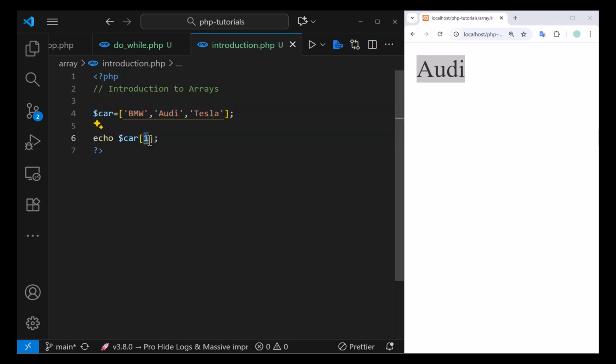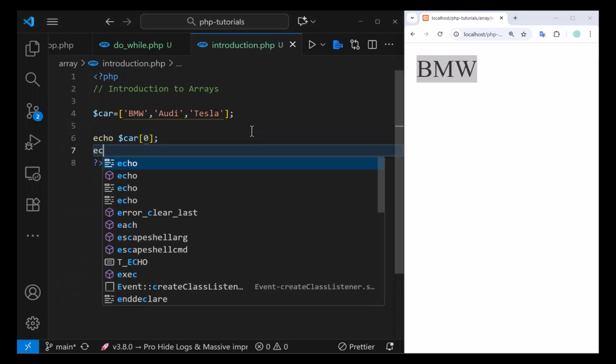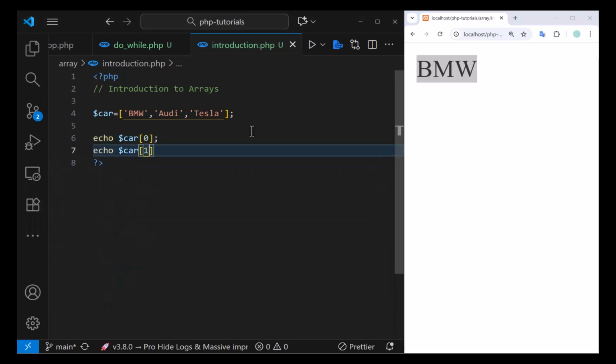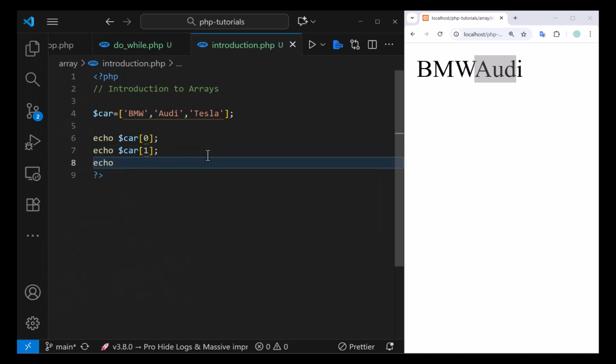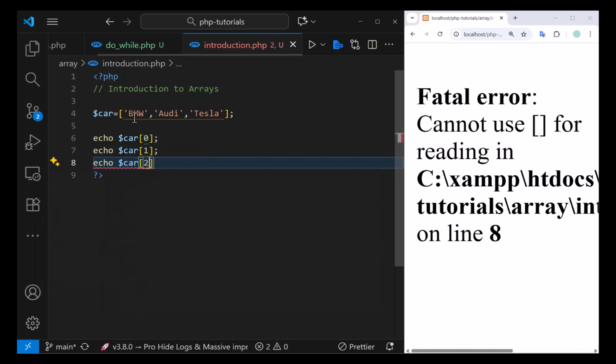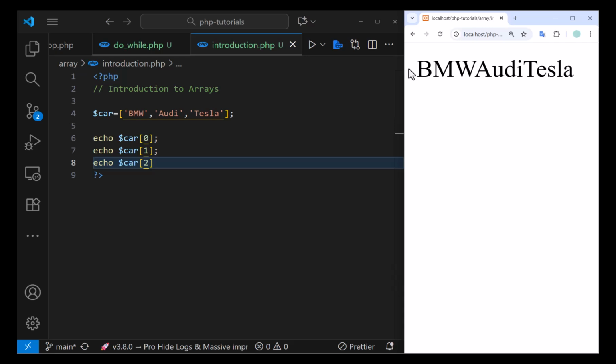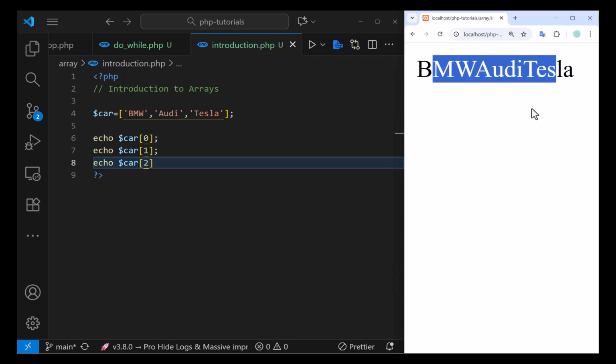So right now, if I type 0, I will get BMW. If I type echo $car and 1, the position, it will show me the Audi. And if I type here echo $car 2, I will get Tesla. So I got all my items inside the array.